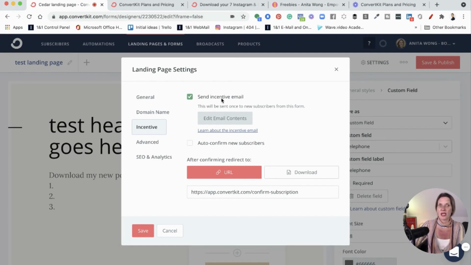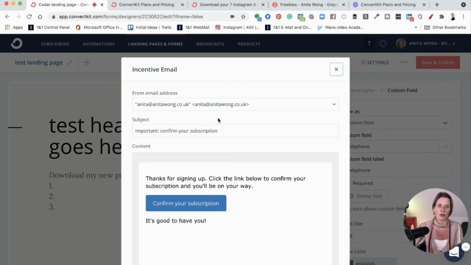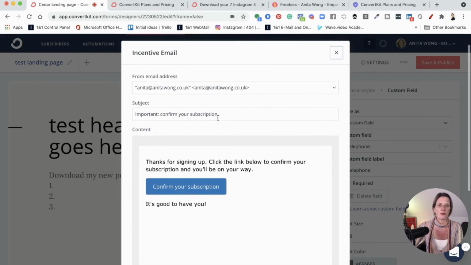Now, the incentive email, which one will get once they've signed up, is something that will say, thank you for registering, or thank you for signing up. Please click here to confirm. Now, you can edit that by clicking this edit email content. And what that will do is it will bring this up and you'll be able to edit what's written.